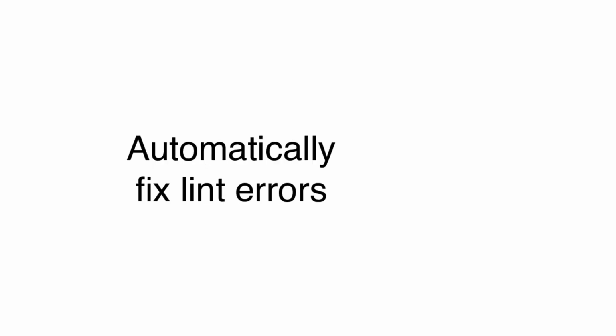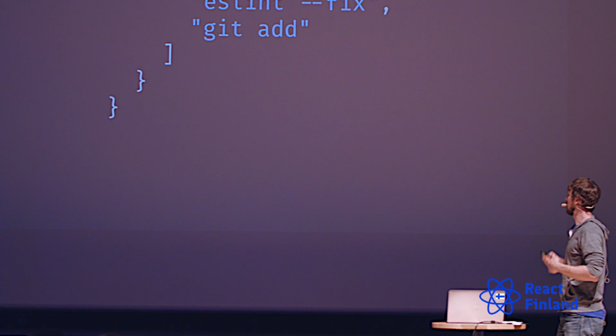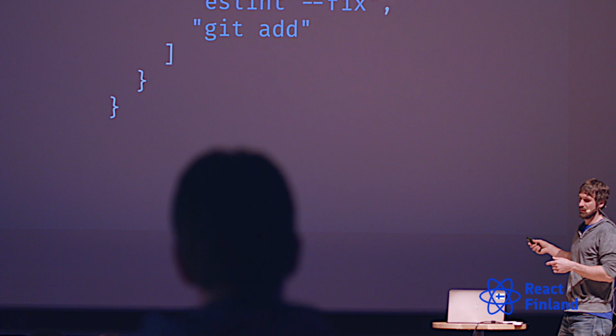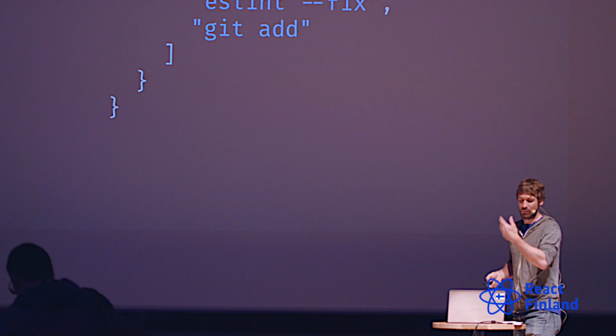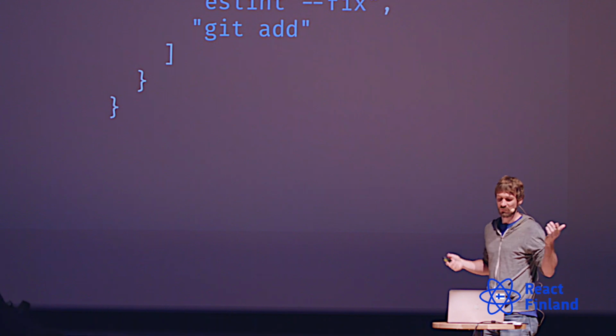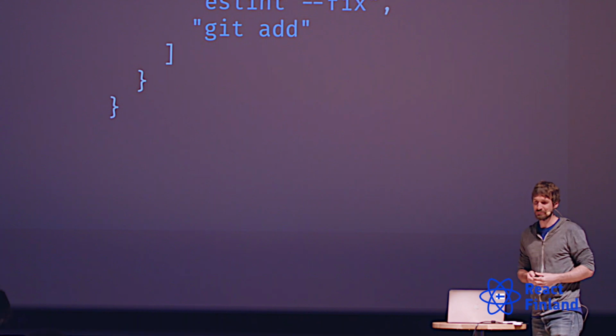When I started working with this thing, I thought, wow, now I could actually fix linting errors during the pre-commit hook, so I don't have to fix them myself. And it's as easy as, instead of one command, we just run two commands because we run them sequentially. What I do here is I run ESLint fix on all JavaScript files that are staged, and then I git add these files to the index of my commit.